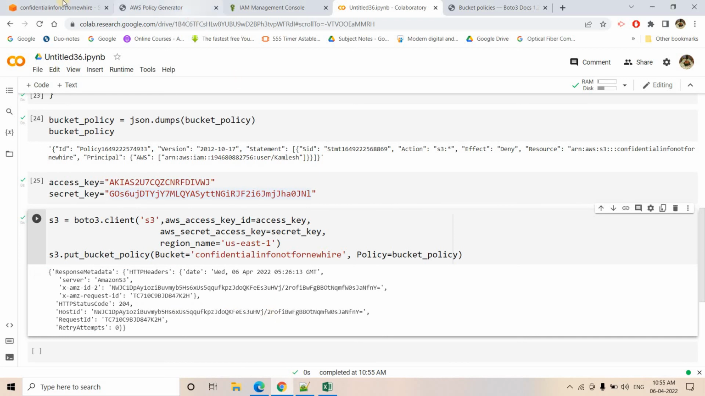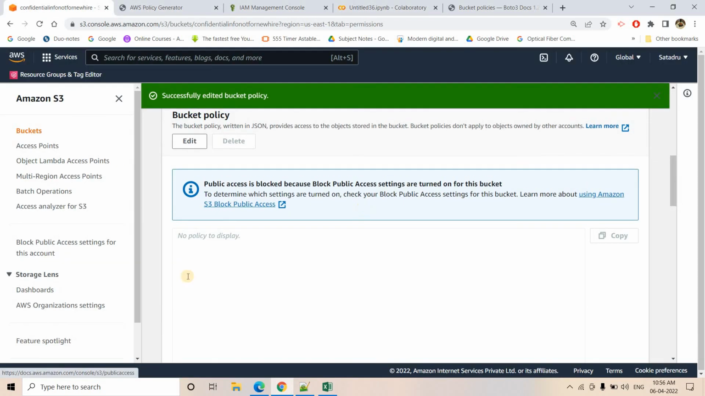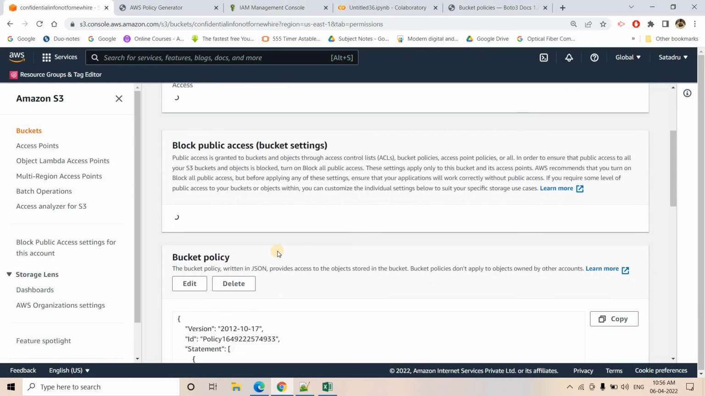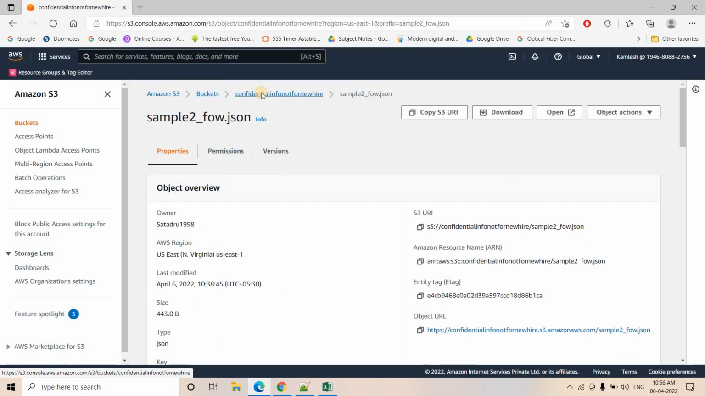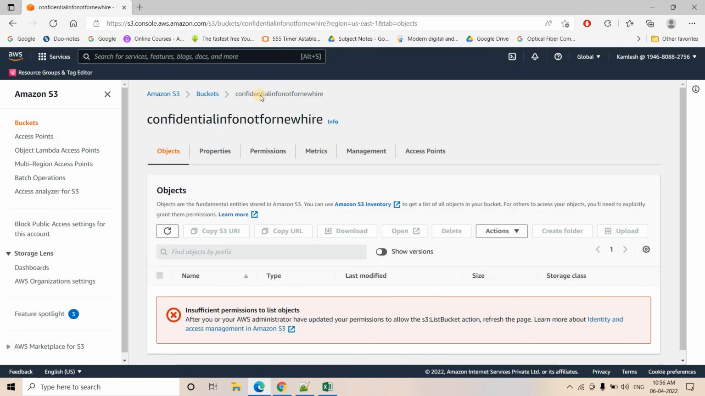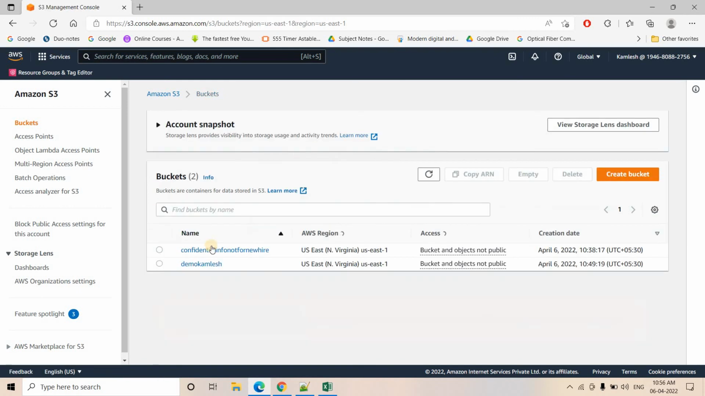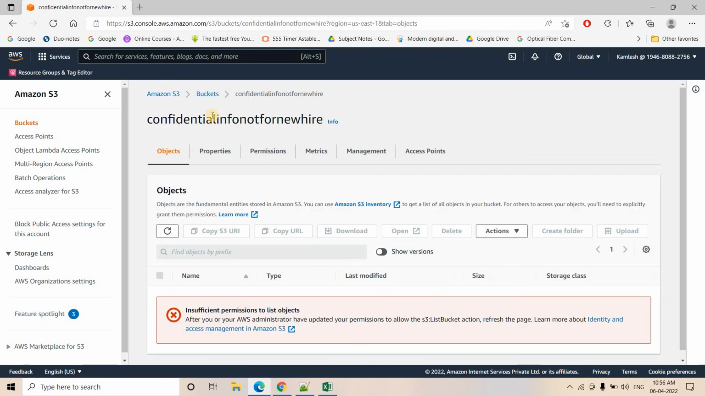So now, if I go back to our root account, here currently it is not showing. If I refresh this particular page in our root account, it will show that this particular bucket policy is being used. See, deny the access to Kamlesh, complete S3, all actions is denied. Now if I go back to Kamlesh account and go back to the bucket, see, insufficient permission to list objects. Now Kamlesh cannot see what content is available. Only he can see the bucket name. If he goes inside, he can see nothing.